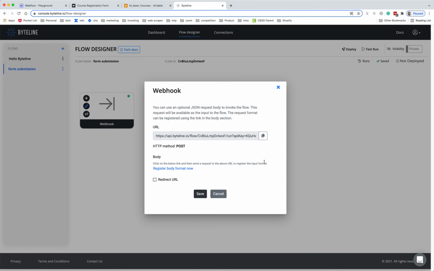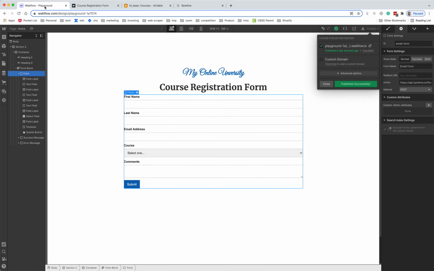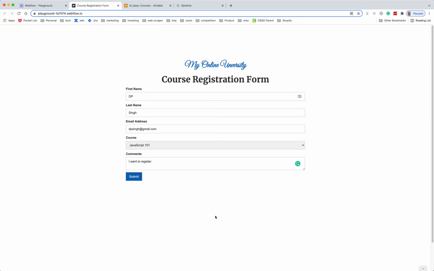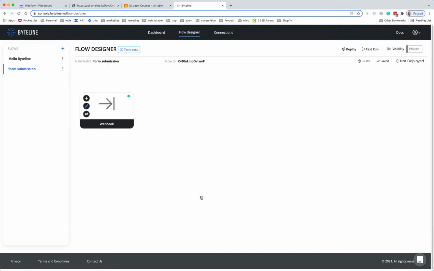Now on Byteline, the first thing we want to do is register what the data will look like when it comes into this flow. The way you do that is by clicking this button, register body format now. When you do that, it will start listening for any requests from the form. So here is our form. Let's submit the data. And it says input data structure captured successfully. Now when we go to Byteline, it also shows a success message over here. So now the flow knows what kind of data is expected.